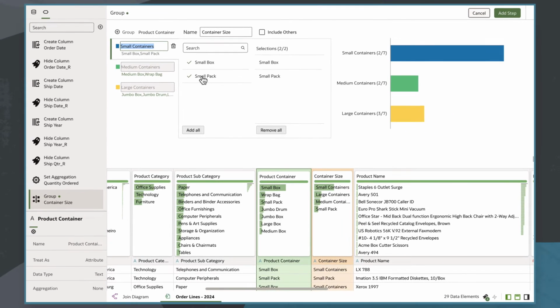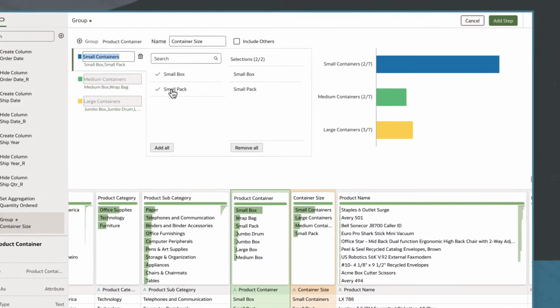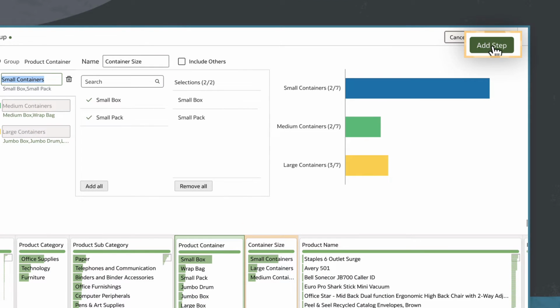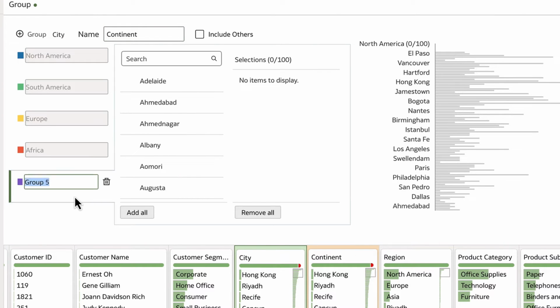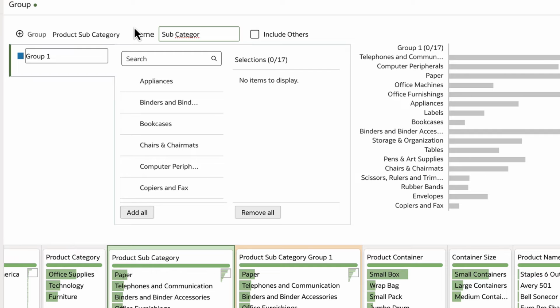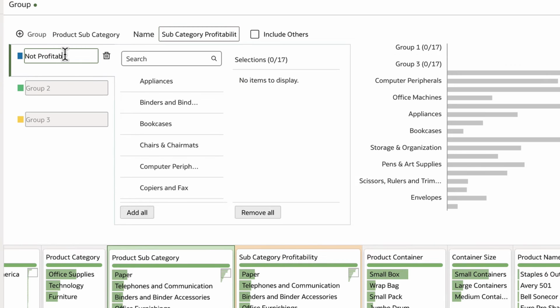Now that I've assigned each value to a product container size, I'll select Add Step, which adds the new column to my dataset. I could continue to categorize my attributes on this dataset by grouping cities into continents and products by profitability, for example, and then repeating these steps.